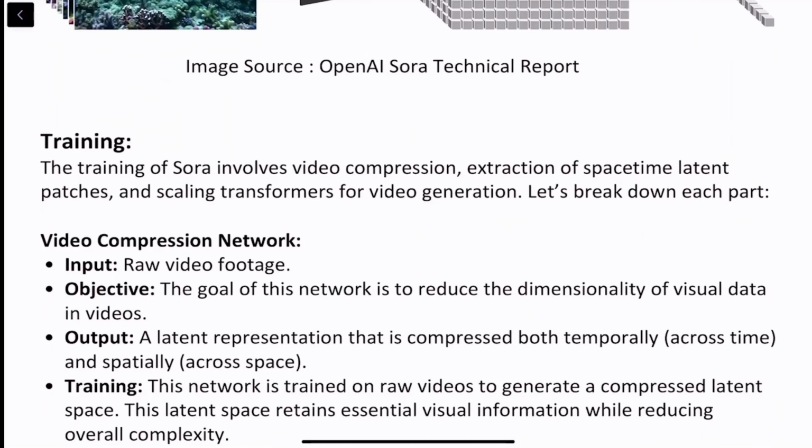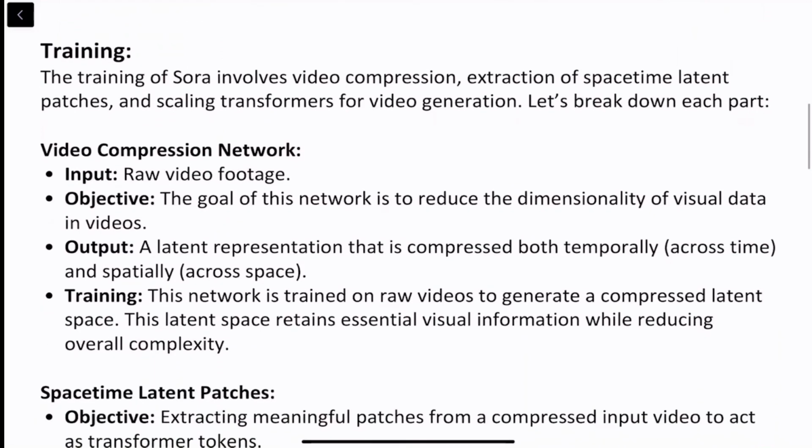Well, it all starts with training. Imagine Sora as a video wizard in training, going through different exercises to become the best at creating videos. The first and the foremost step is the video compression network. Imagine this as Sora's fitness journey. It takes raw video footage and hits the gym.